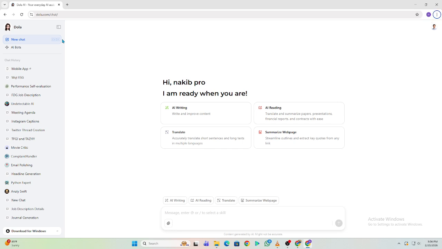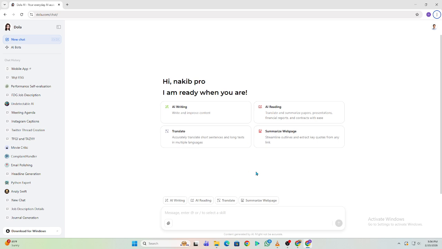Want to set up a smooth workflow in Dola AI? From organizing chats to automating content, a proper workflow can save you tons of time. In this guide, I'll show you step by step how to set up your Dola AI workflow for maximum efficiency.